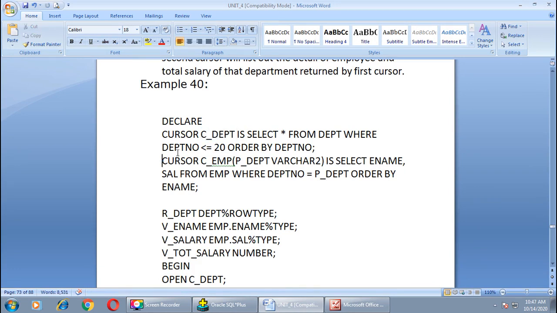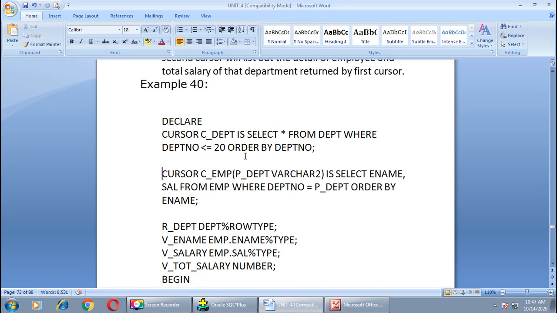The second cursor is declared with the name C employee. It has one parameter, p department, whose data type is char2. It selects e name, salary from employee where department number equals p department, order by e name, right? Here you can remove the order by clause to make it simple.